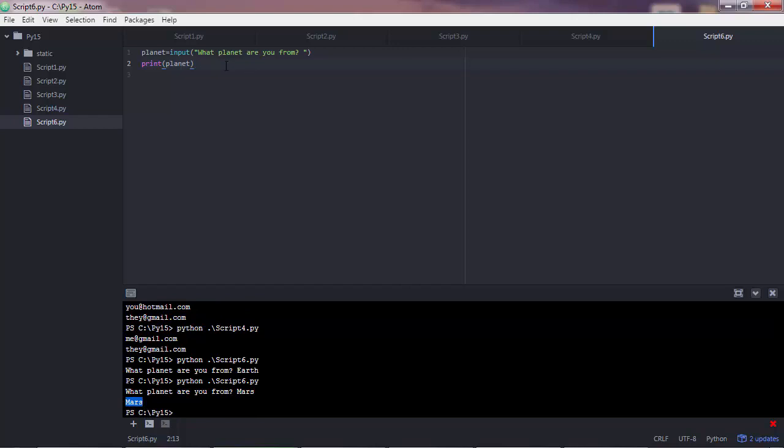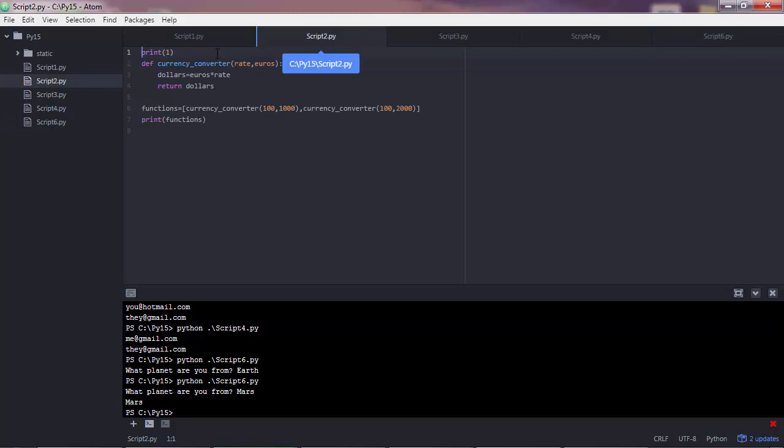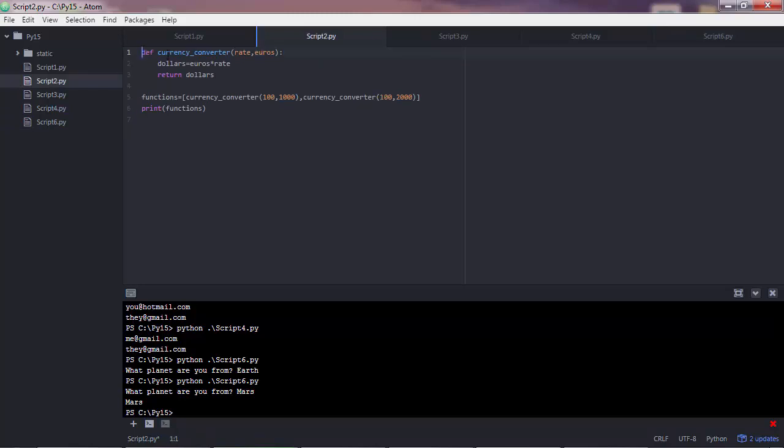Okay, printing is good, but let's go a bit more advanced than that. So I'll go to my script 2, and what I have here is a function. Let me delete this. So we had the function here, which we wrote before in the course, and this function gets the currency rate as input and the amount of euros which you want to convert to dollars. So the function then calculates the dollars given the euros and the rate, and it returns the dollars.